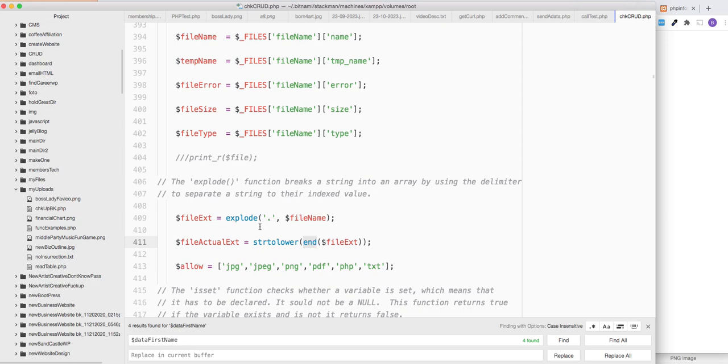It's only 2, right? The file name, dot, and the extension. Then that second one is the extension, and this n will give you that. That's why it says file actual extension.